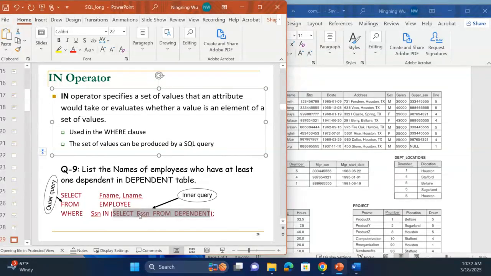The inner query will produce a list of ESSNs from the dependent table. That list stands for the SSNs of employees who have at least one dependent. Then the outer query will use this list, and it will be executed in this way.